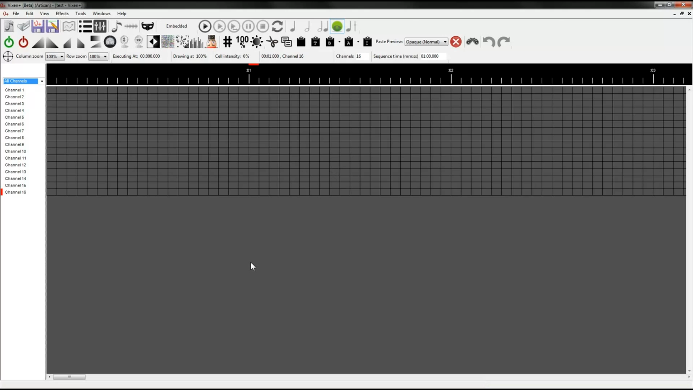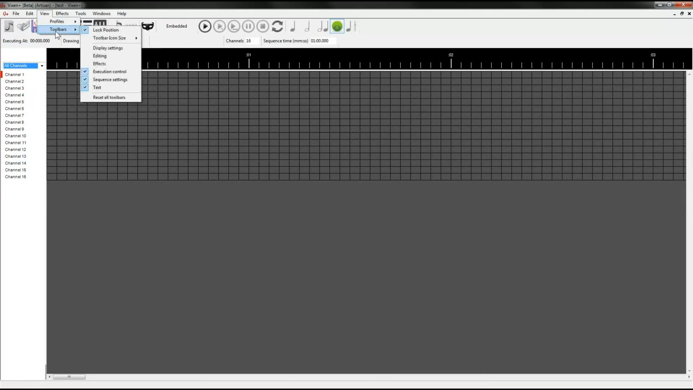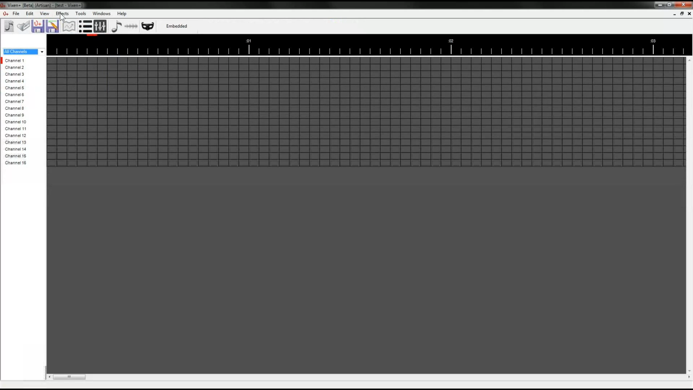And so what do all these buttons do? We have different toolbars that are exposed right now. We've got the display settings toolbar, so I'll hide that one, and oops, it disappeared. I'm going to turn them all off real quick here. This is what I should have done. All right, so the only toolbar I have up now is the sequence settings.